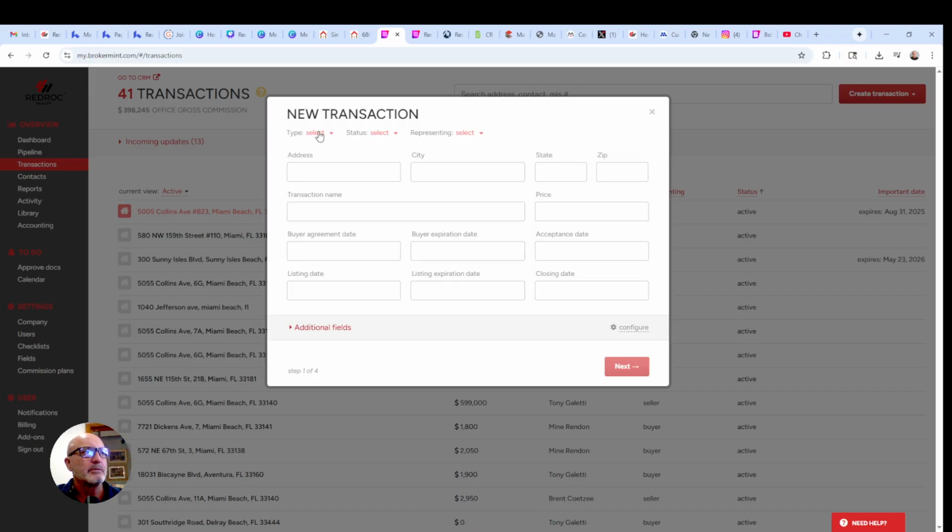Top three that need to be selected for the transaction. This is a traditional sale. The status is an opportunity. Obviously, if you're going straight to contract, it's different. You would go active. Opportunity, representing, as we discussed, the buyer. And we'll just call this Tony's buyer rep. Okay, you can call it whatever you want.